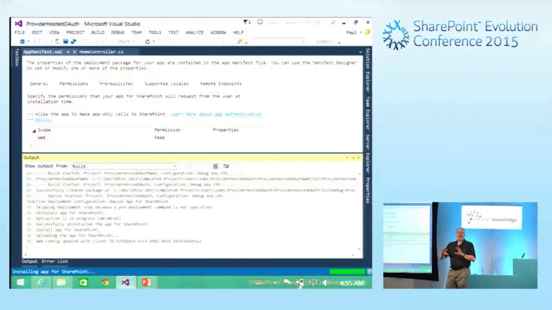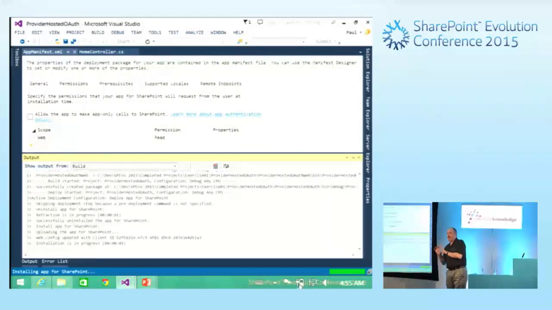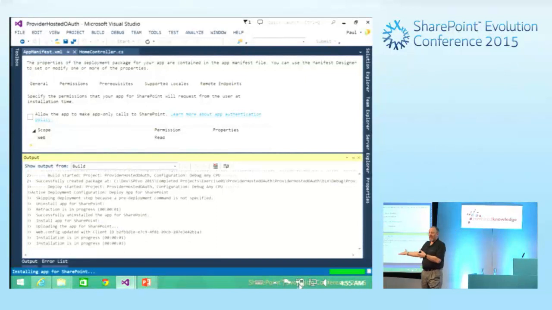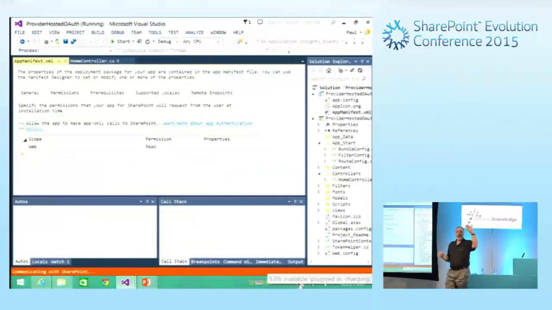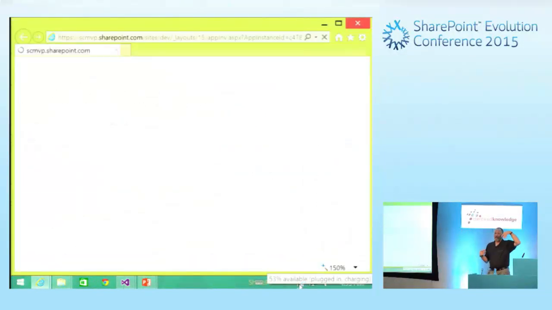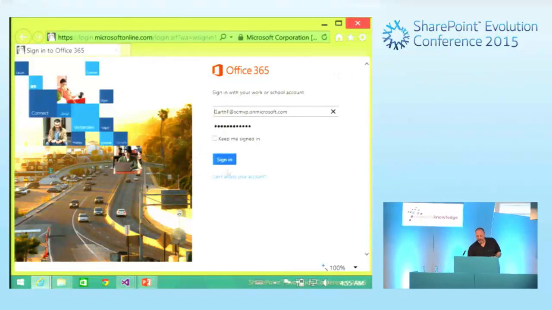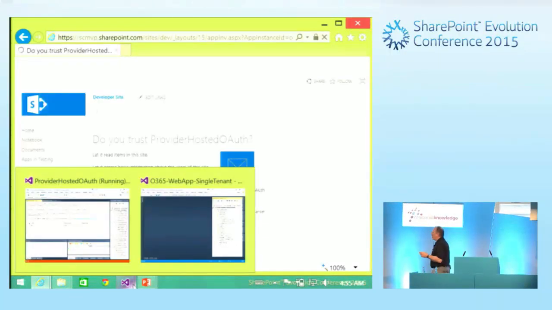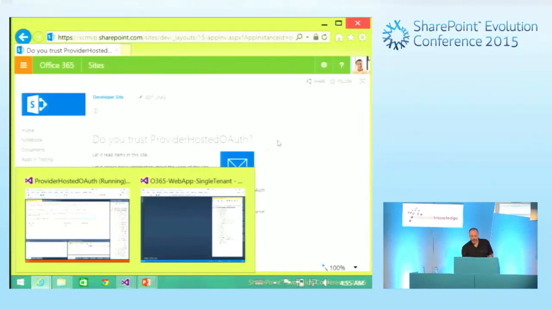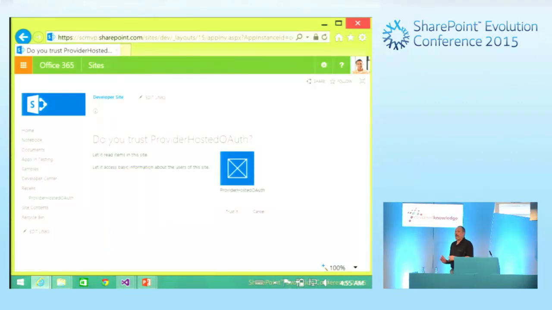Just to recap permissions, an app has full control on the app web. The remote web doesn't have any permissions. And then in the host web, I can only basically read. Well, actually, I was reading the username, right? So I have no permissions to the host web. I just told it now, hey, I want to be able to read information from the host web. And so now when I run this, I get the SharePoint trust dialog.